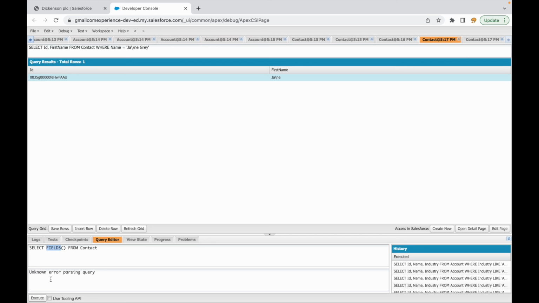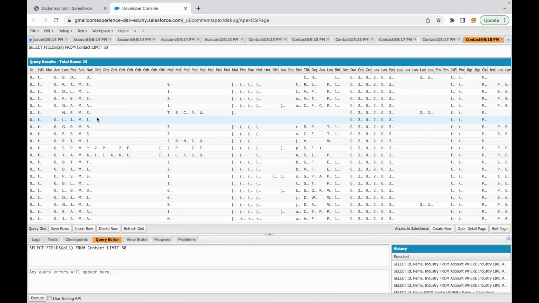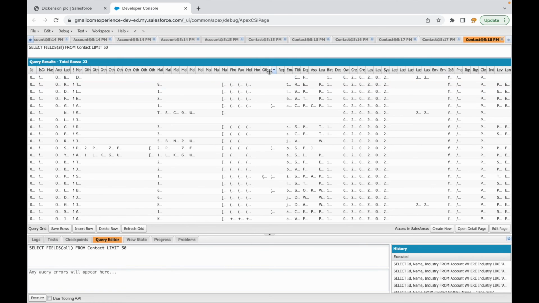If I just type in fields from contact and say execute, let me just say execute here. I have to mention all maybe. So the SOQL fields must have a limit of at most 200. So I'll just say limit 50. Execute. So you see, this is returning all the field values and everything has come up. You see, this is the first name, last name, other, assistant, all the values, but 50 records.